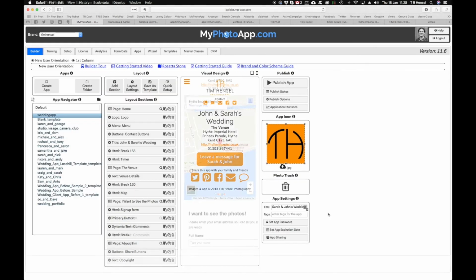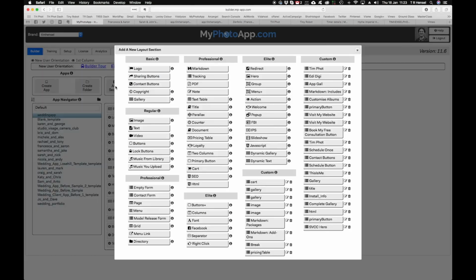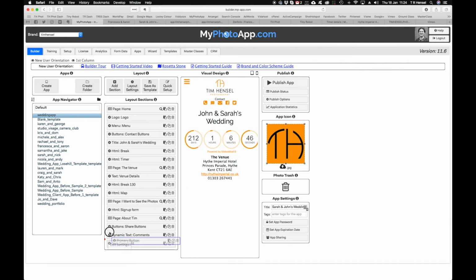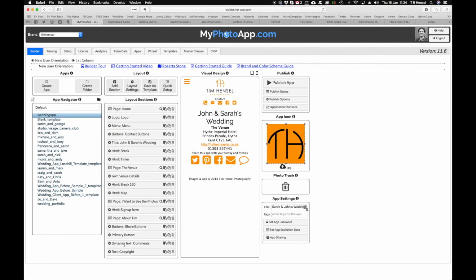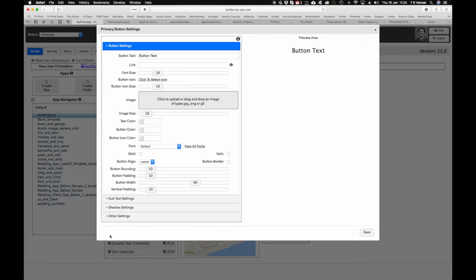Hit save. To make that dynamic text section functional, we also need to add a button in for people to use it. So I'm going to use a primary button, which is a nice big button, and I'm going to put that right above the dynamic text section that I put in there. And what you need to do is obviously the text, leave a message for Sarah and John. I'm just going to reduce the font size there so it all fits nicely on one line like that.